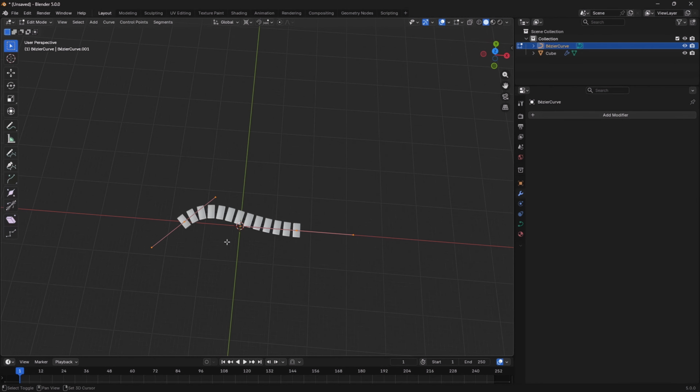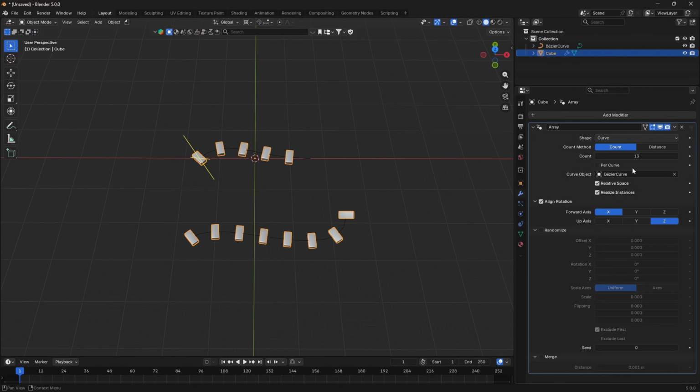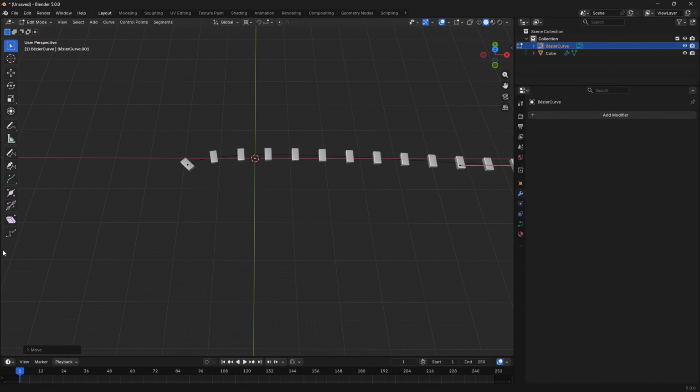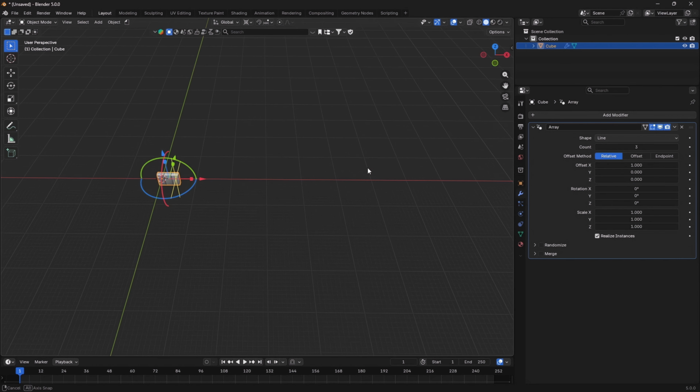But the real killer feature here is per curve. If your curve has multiple segments, this lets you control whether the count applies per segment or across the entire curve. You can see the difference when you toggle it on and off. Selecting per curve gives us the same count across each curve segment. Also, if you edit the curve, the array objects just follow the new curve seamlessly. Perfect for cables, pipes, railings, one click and it just works.